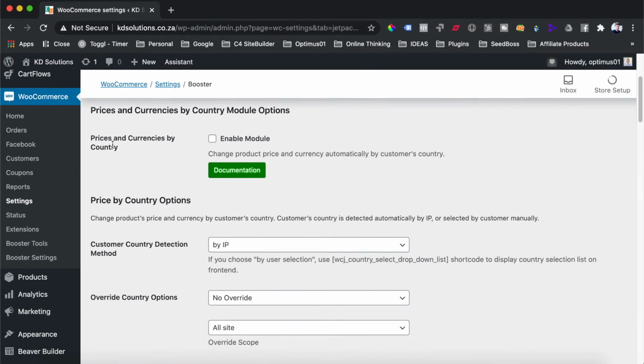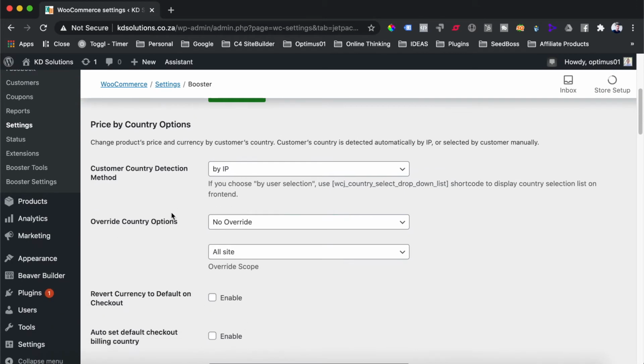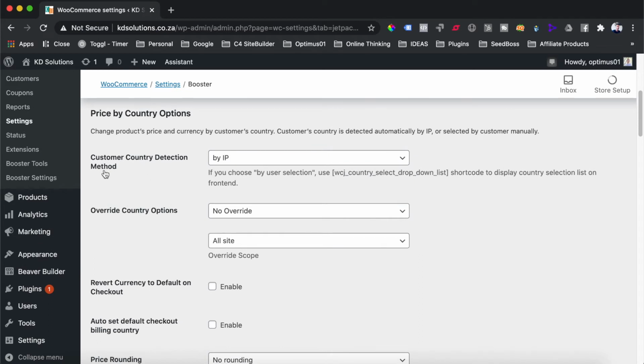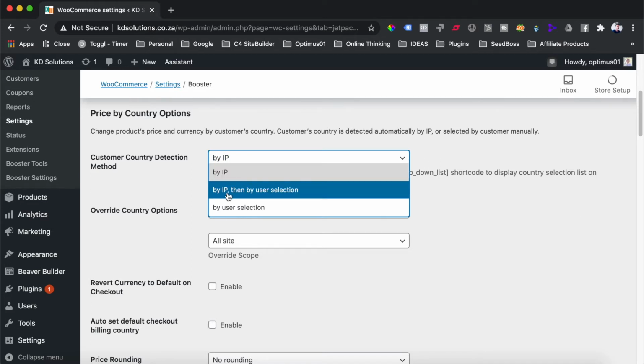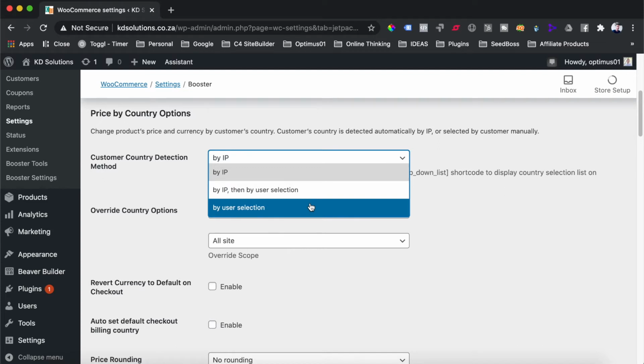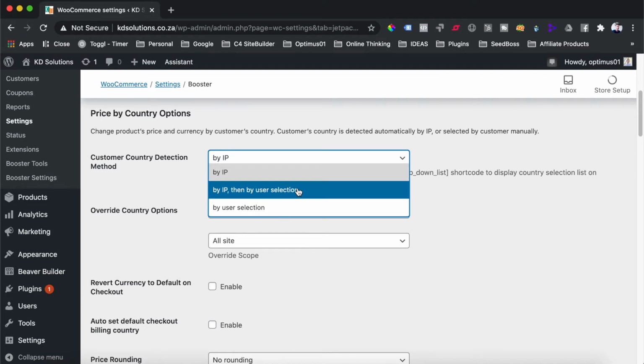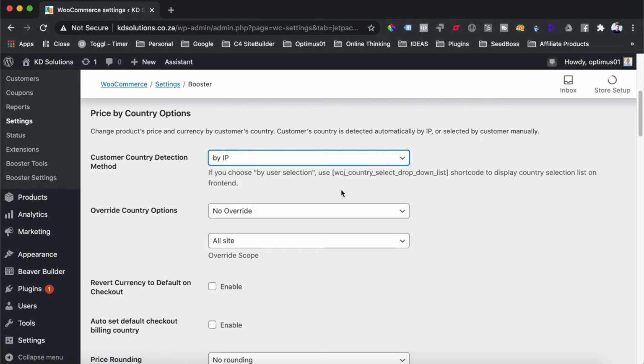The first setting you want to select here is just to enable the module. So you can select that checkbox over there. And the next set of settings is Customer Country Detection Method. And this you can detect by IP, or you can detect by IP and then user selection. So if you have a drop-down list on the site, users can then go and select what country or currency they want to display based on that selection, or you can select simply by user selection only. We are going to go by IP only.